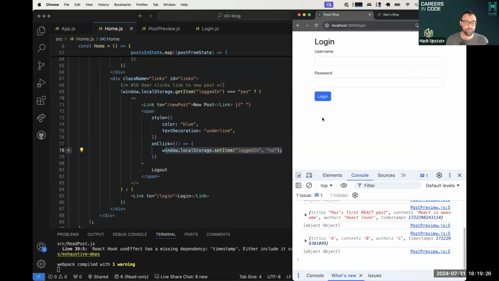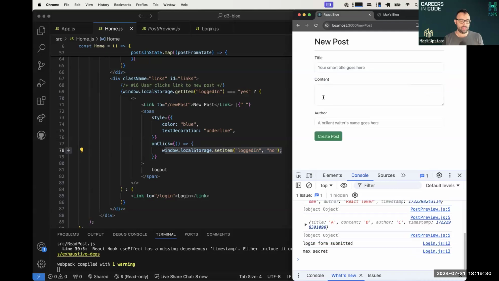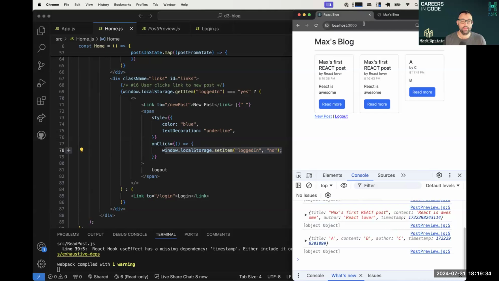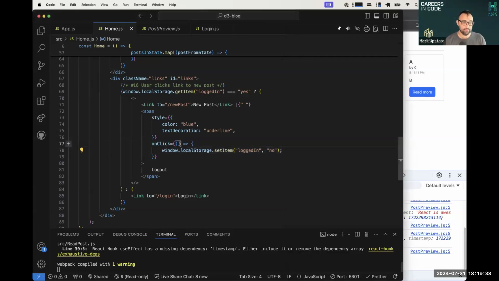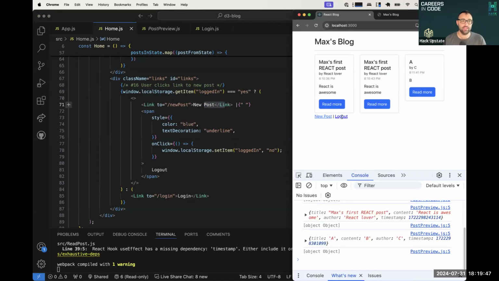What is the current behavior? If we log in and have a successful login, it takes us to the new post page. We go back to the home page, and it shows us new post and log out. That's what we expect, right? Because we are logged in, so show the log out button and the new post link. But if I click log out, it doesn't look like anything happened until I refresh the page. Then all of a sudden it's like, oh, you're logged out.